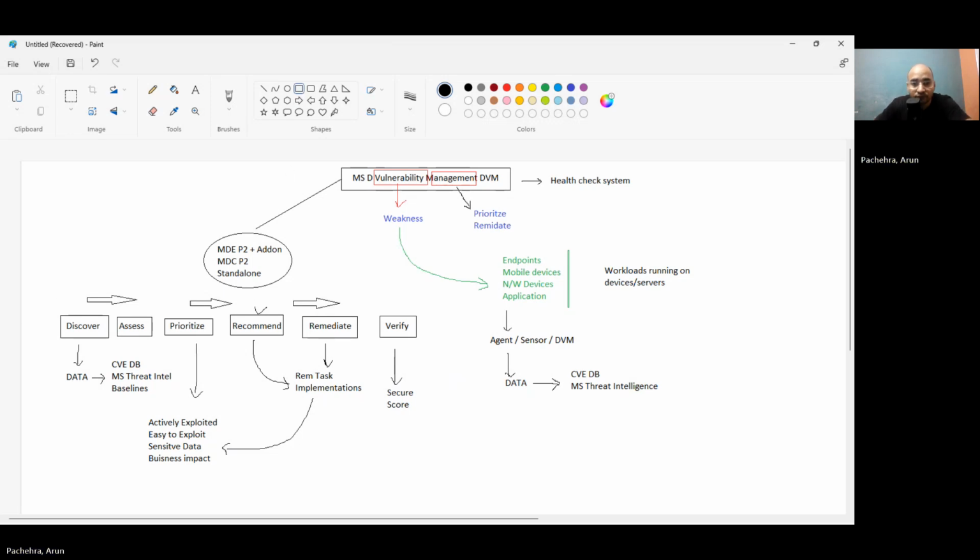Now, in short, we can say DVM works as a cycle: discover, assess, prioritize, recommend, remediate, verify, and it keeps on going. It's not a one-time thing. You understand that piece, right? Now, let's see why this matters so much, why we should use it. There are three important points that come to mind.